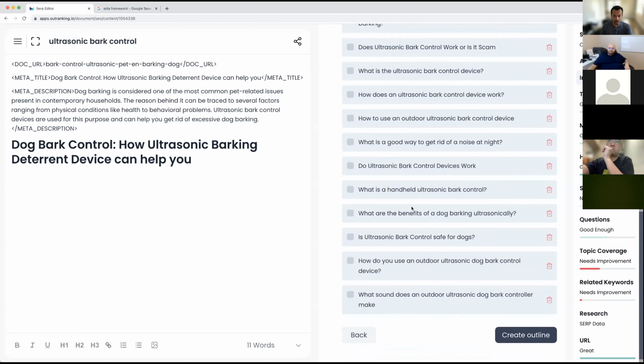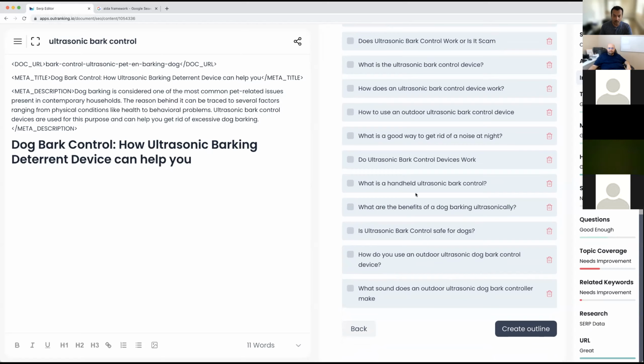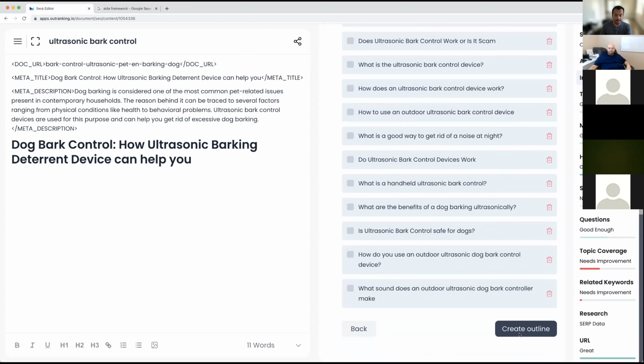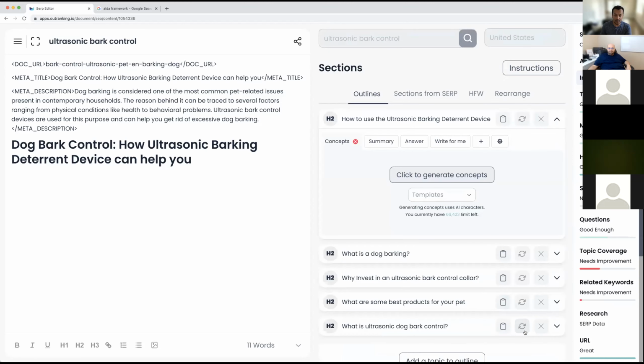Okay, so I see some ideas over here, some great ideas, some repetitive. What are the benefits of a dog barking ultrasonic? Okay, that did not make sense, but it's okay. All right, so I think this is good to start with. And then once we are in the Concept Builder, we can add more details to this using SERP data. So let's go ahead and create an outline.